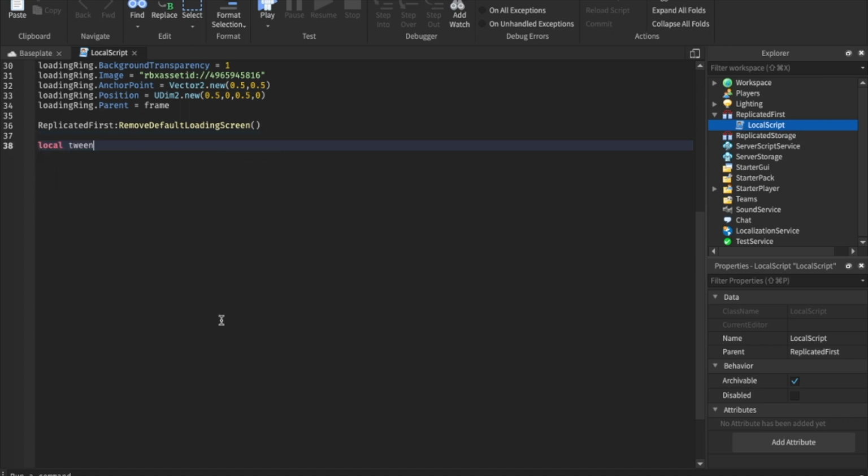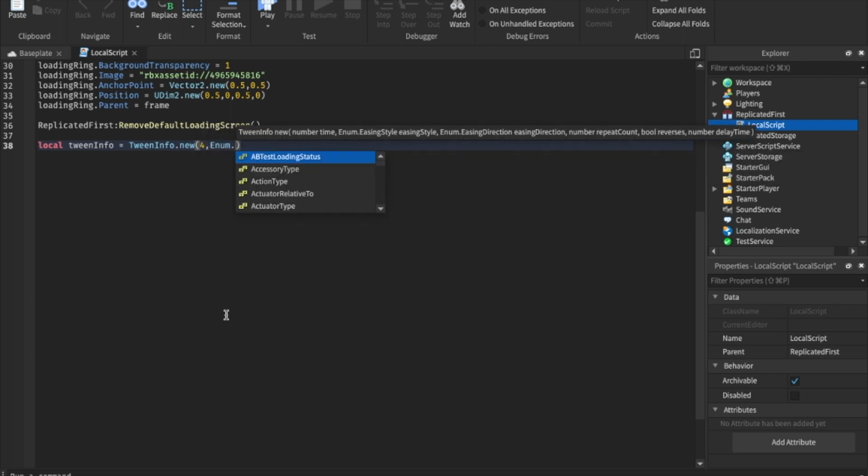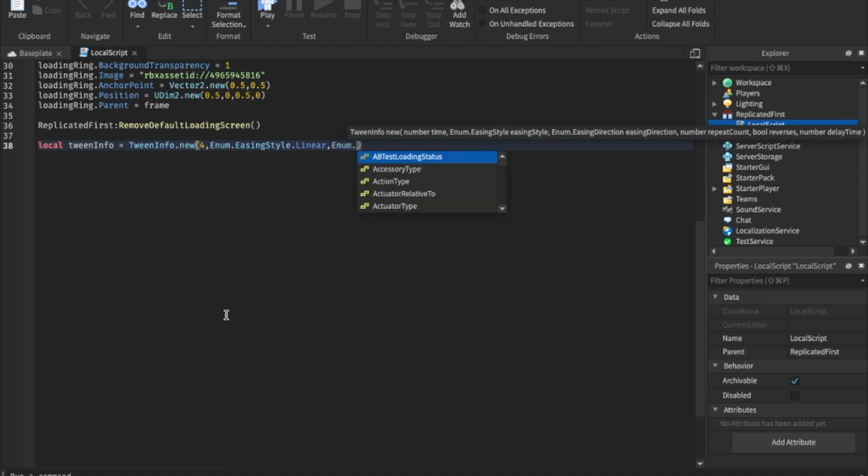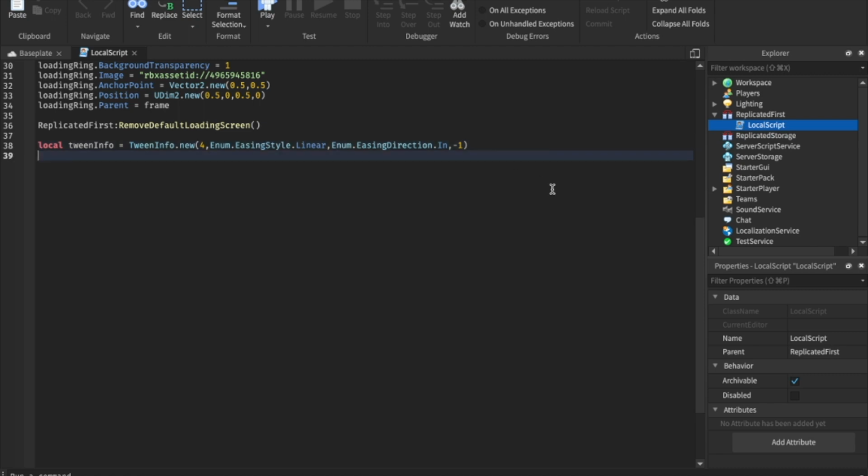So we can say local tweenInfo equals TweenInfo.new. We're going to say 4, because that's how long it's going to go, and then we'll say Enum.EasingStyle.Linear. Sorry, this is wrong, not EasingDirection. EasingStyle.Linear. So you can choose a style, but I'm going to go with linear, comma, Enum.EasingDirection.In, I believe, and then -1. I believe what that does is it just repeats it over and over. So feel free to mess around with these and change it if you want, but I would keep it as is if you want it to look just like it was in the beginning of the video.